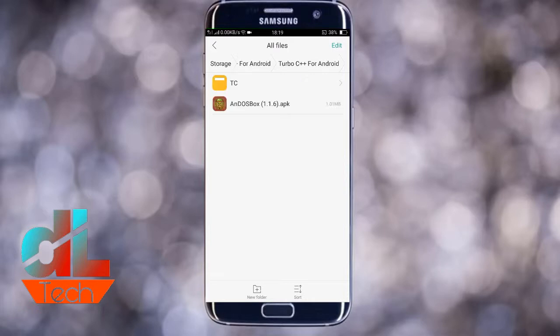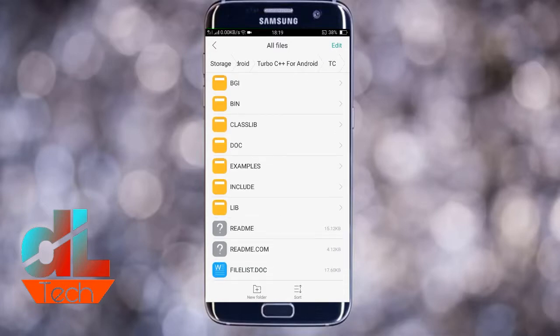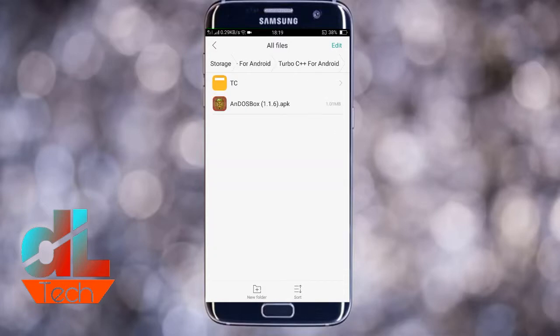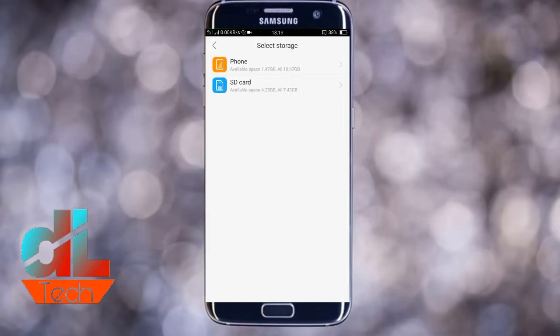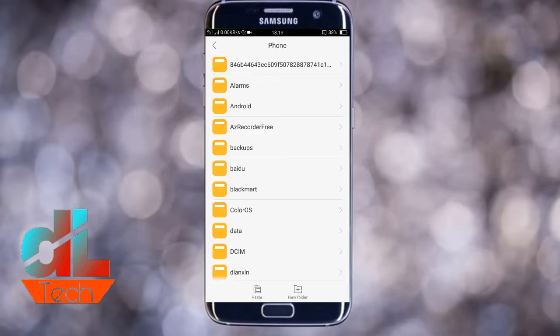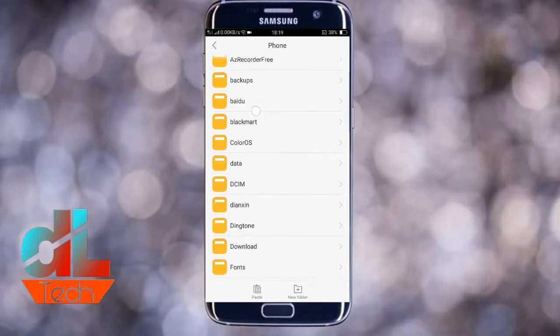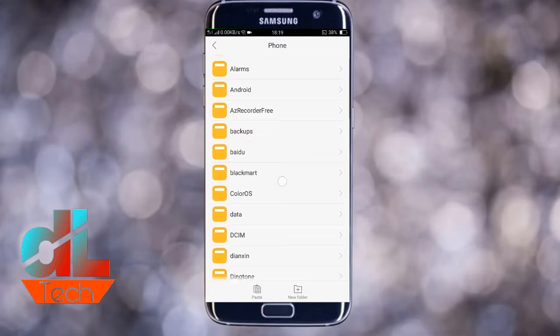Two files are extracted: TC and Box Install. You need to remove the TC. I'll install it later. What I have to do with TC is copy it and save it in the phone, and don't save it in any folder because it may not work. So paste it outside only.